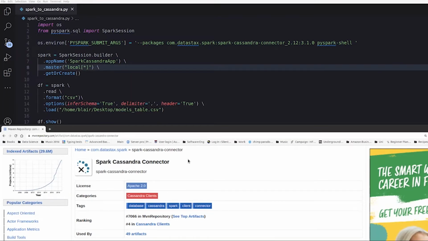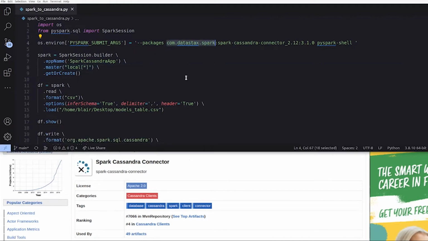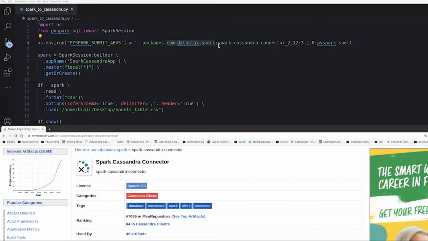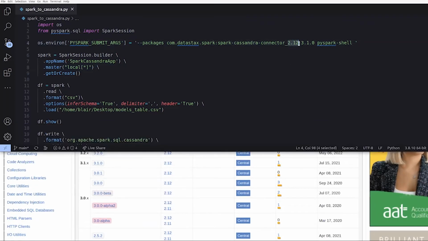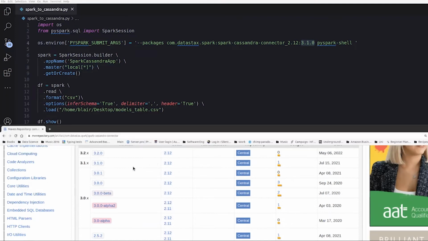So how does this relate to our Python code? Can you see here, the artifact ID relates to the artifact ID in the website. The group ID, same as the group ID in the website. And we have here, separated by underscore, the Scala version, colon, the version number of our Spark connector.